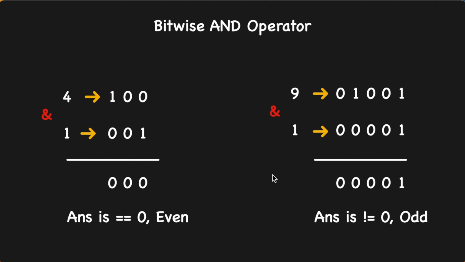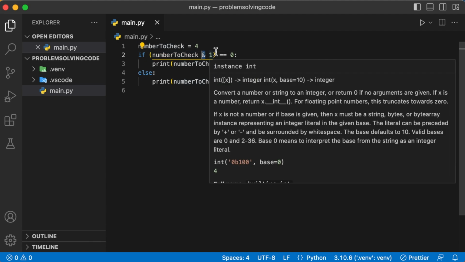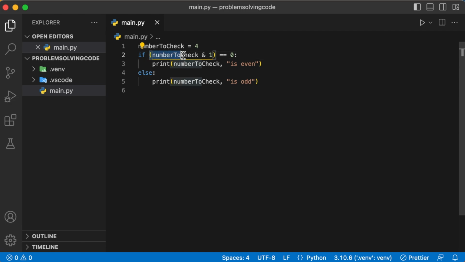Now let's see how we can write the code for the same. Here we will take a number that we want to check and perform an AND operation on it with 1, and if the answer we get after this operation is equal to 0, then we will call that number even. If the answer is not equal to 0, then we will call that number odd. And this is how you can use the AND operator to check if a number is even or odd.